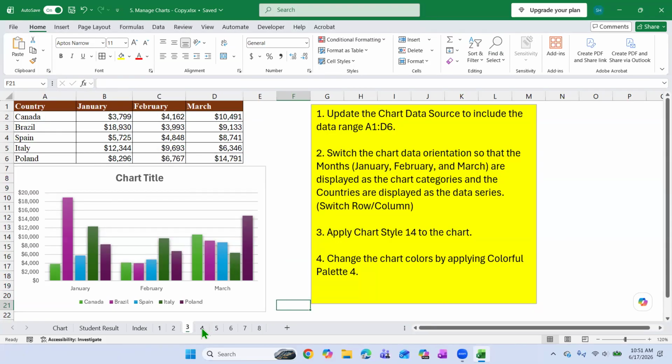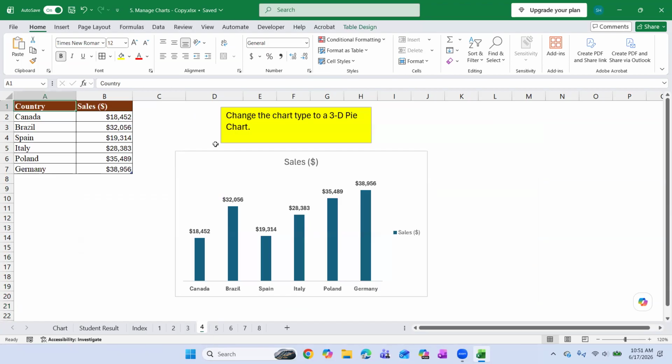Let's move on to project number 4. Here I have only one question. Change the chart type to 3D pie chart. So now we need to completely change the chart from one type to another type, correct? Kerry, you told this, right? Can someone do this one? Kerry, can I give control to you?